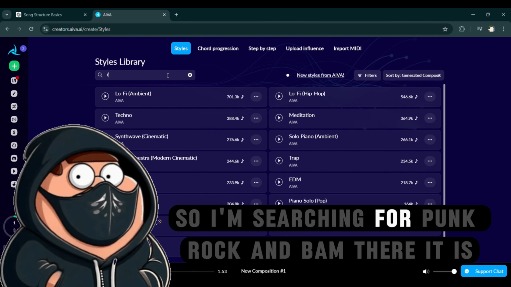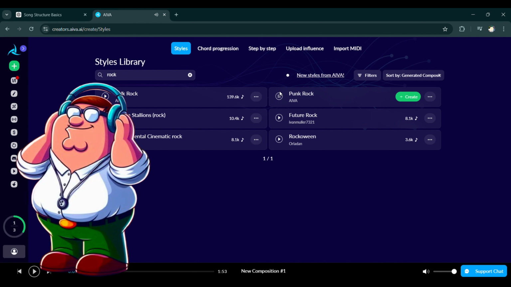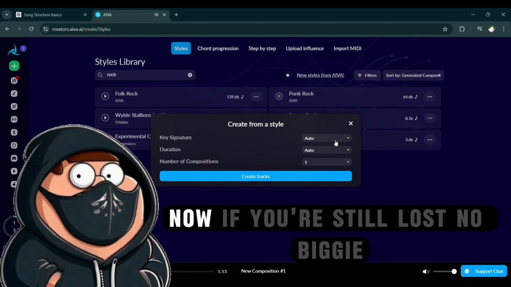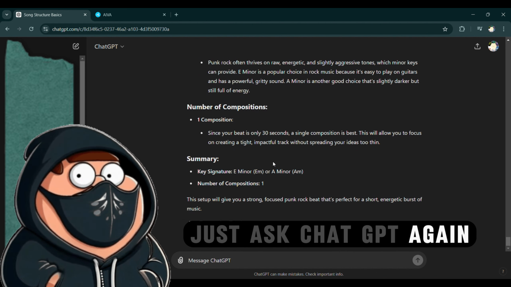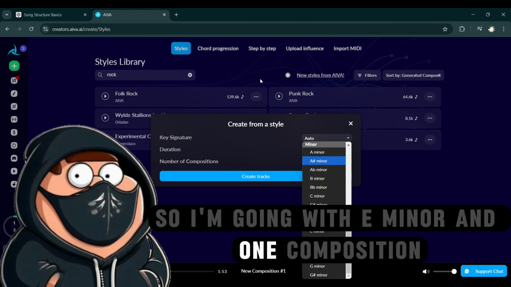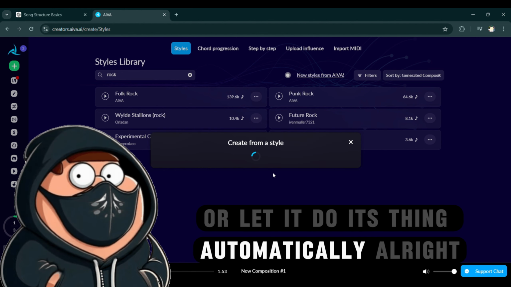So I'm searching for punk rock, and bam! There it is. Now, if you're still lost, no biggie, just ask ChatGPT again. He gave us a pretty solid answer, so I'm going with E minor and one composition. You can pick the duration, or let it do its thing automatically.